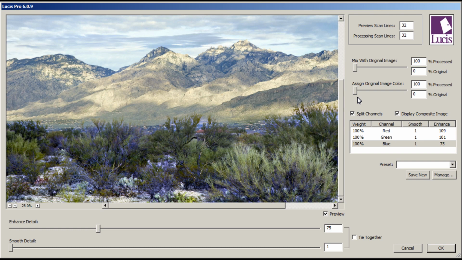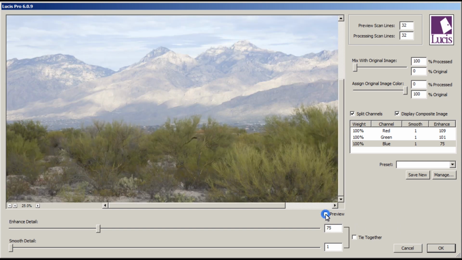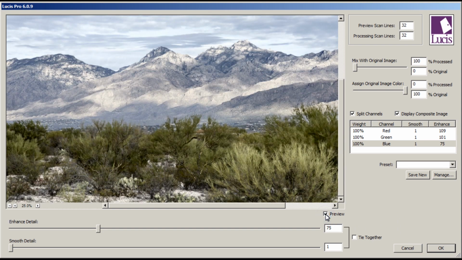but if you just want to improve the contrast in your original image, take the Assign Original Image Color Slider and just move it all the way to the left. Now I'm looking at the original image colors. So here's the original that I had, and here's my image with Lucis.